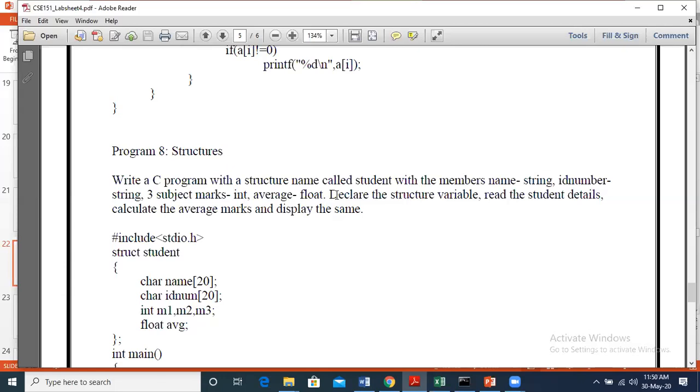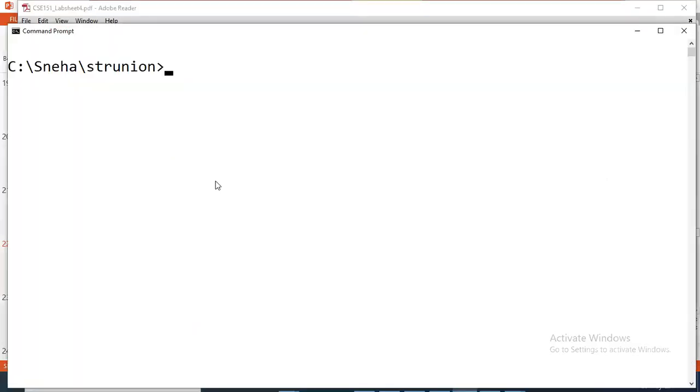The question says declare the structure variable, read the details for each student, and then calculate the average and display the same. We have done this using main, right? We took input for marks of a student and then found the average of the marks. Similarly, now we will do the same program using structure. The program is in the lab sheet as well, but I will open the notepad. So this is program 8.